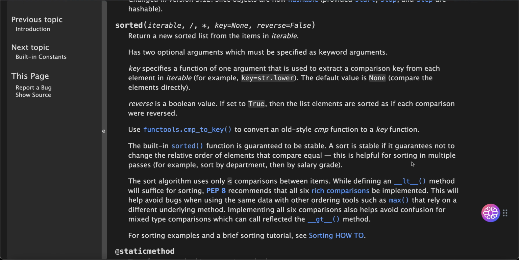This is helpful for sorting in multiple passes, for example, sort by department, then by salary grade. The sort algorithm uses only less-than comparisons between items. While defining an __lt__ method will suffice for sorting.